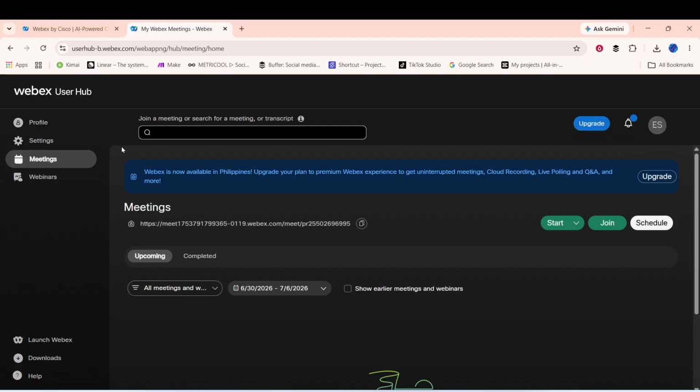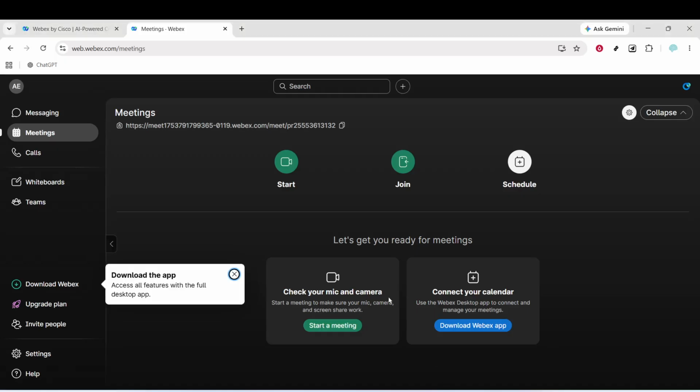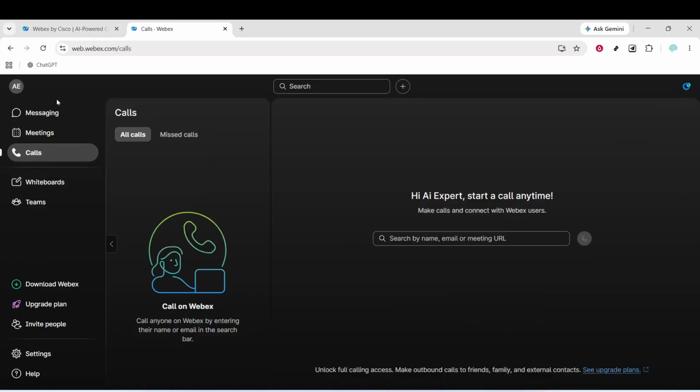And of course, you can send messages, create teams, and collaborate with your colleagues. The messaging area lets you chat one-on-one or in groups, share files, and even make quick audio or video calls without scheduling a full meeting. It's basically your all-in-one workspace. Look around the navigation bar on the left. You'll see options for meetings, messages, teams, and more. Spend a minute clicking around to get comfortable.